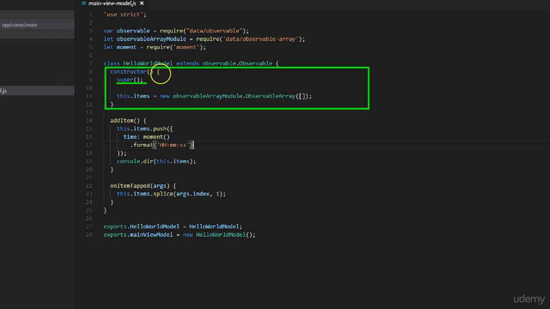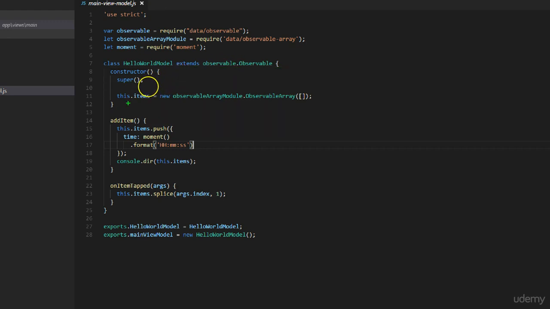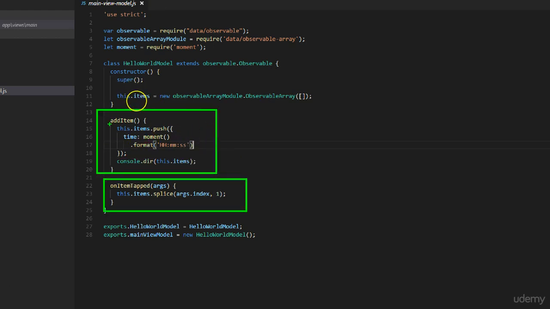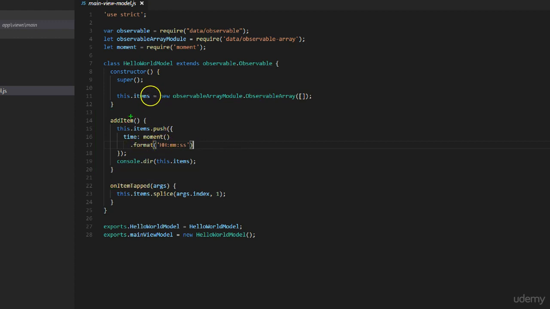Inside this constructor we're calling super, which will call the constructor of the parent class, and the parent or base class will be Observable's constructor. Then we're setting this.items to be equal to a new empty ObservableArray. Then we have two functions. The first function is addItem and the second one is addItemTap. When we're calling addItem, what will happen? Well, we're going to access the array from items, which again I'm reminding is an observable array, and we're going to push a new element.